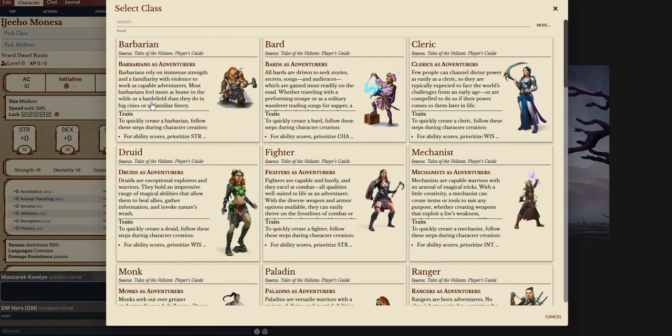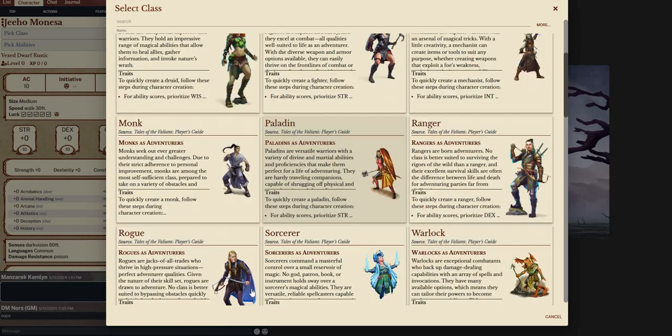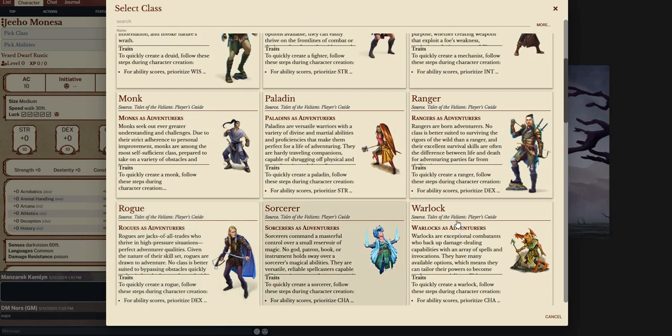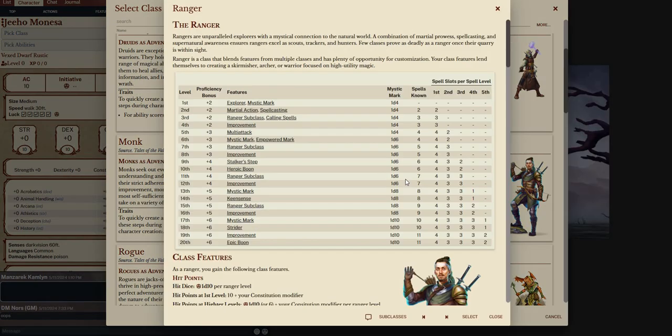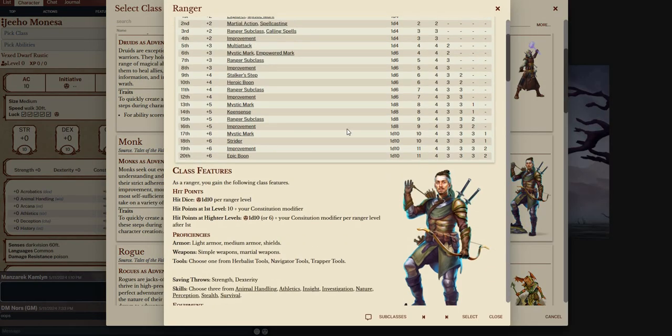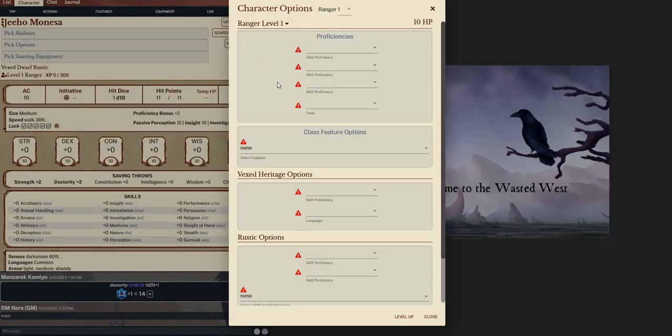And then my class: barbarian, bard, cleric, fighter, mechanist, druid, monk, paladin, ranger, sorcerer, rogue, warlock, and wizard. I'm going to be a ranger. I've always liked rangers, and I know that they redesigned the ranger. A dwarven ranger sounds really cool, so we'll do that.